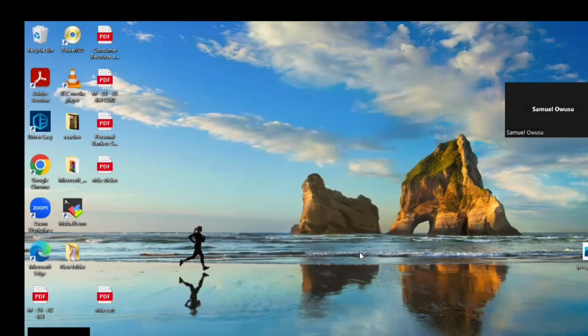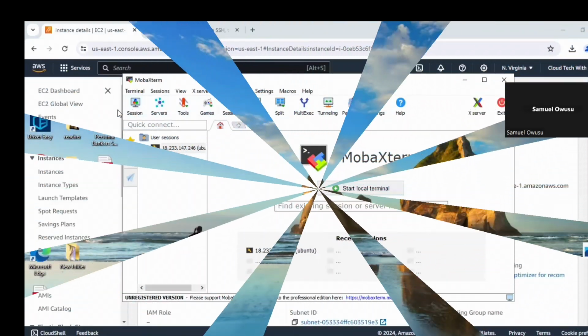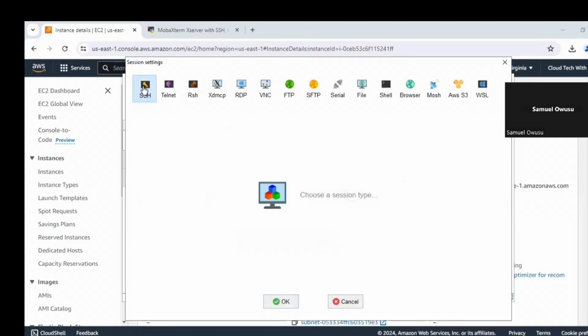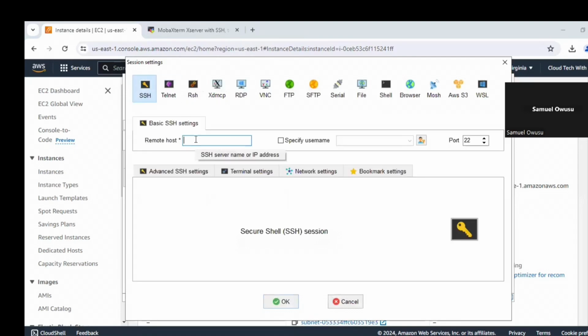Okay, so we now have MobaXterm installed on our machine. So let's launch this application. Click on session, SSH, then you copy the IP address. So click on copy. Then you paste it at the remote host. Then you click on specify username. Ubuntu has a default user of ubuntu. We are running on port 22.